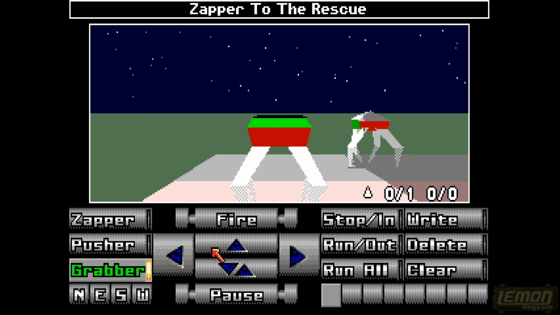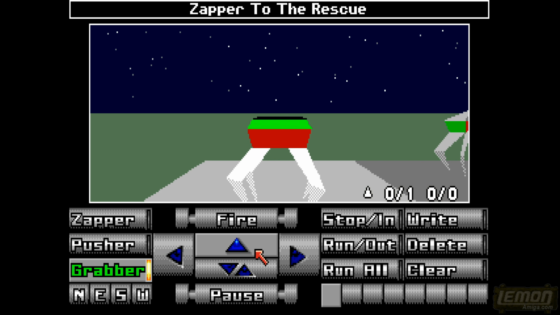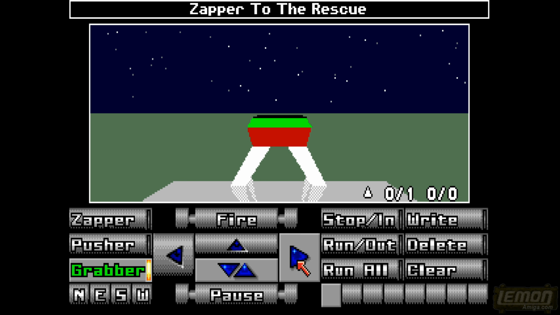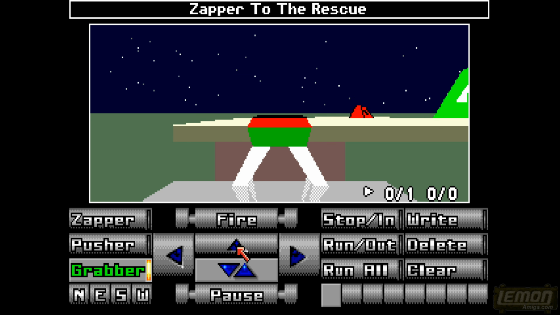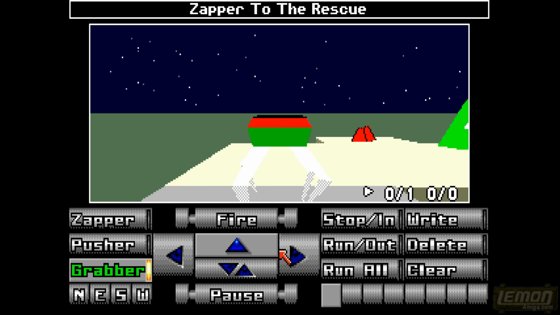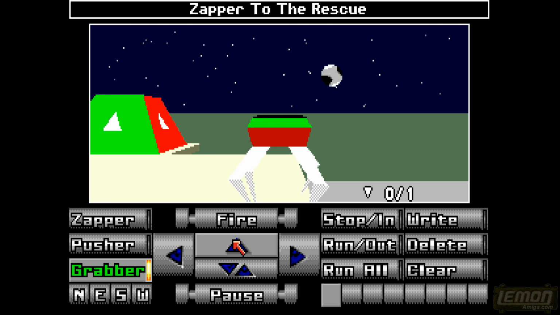Let's manoeuvre our robots into a nice position, and now hopefully all we need to do is to grab that final Klondike to complete this mission.